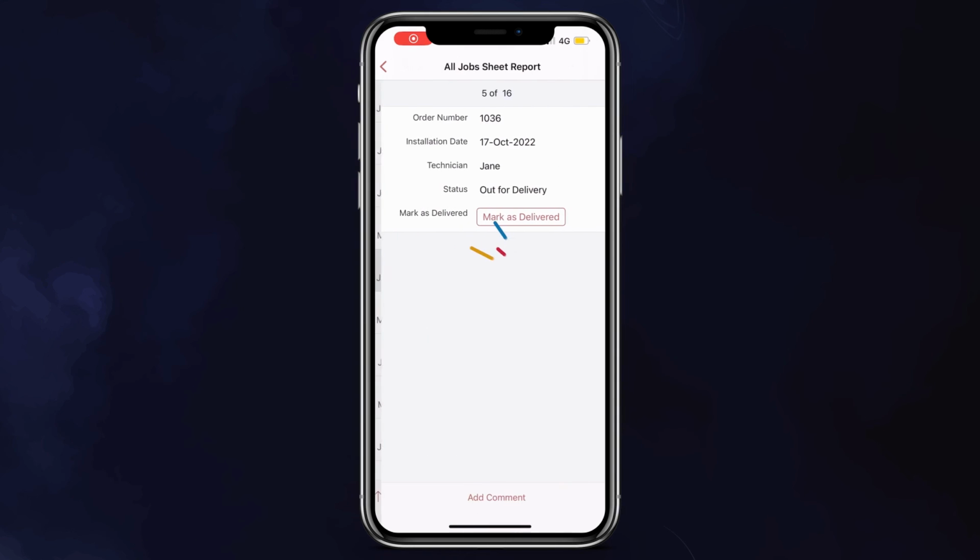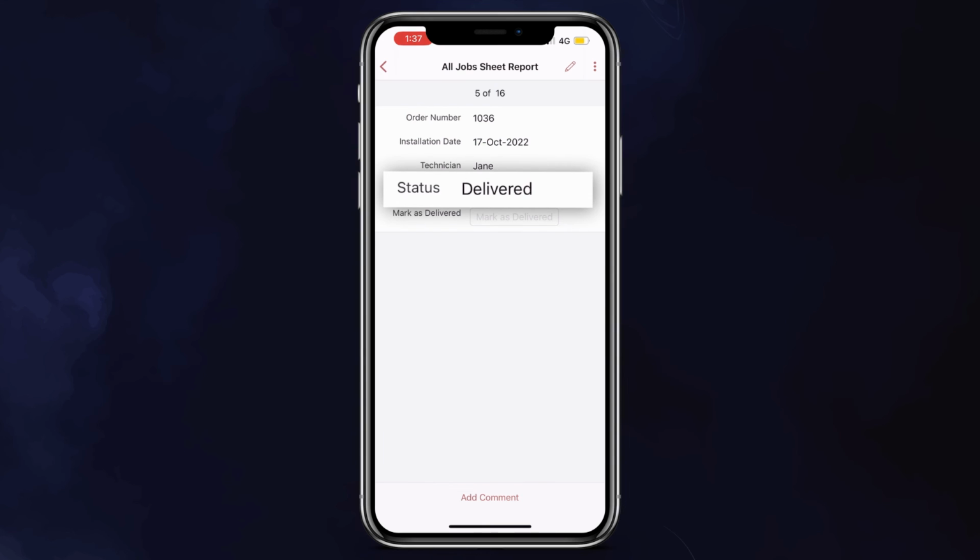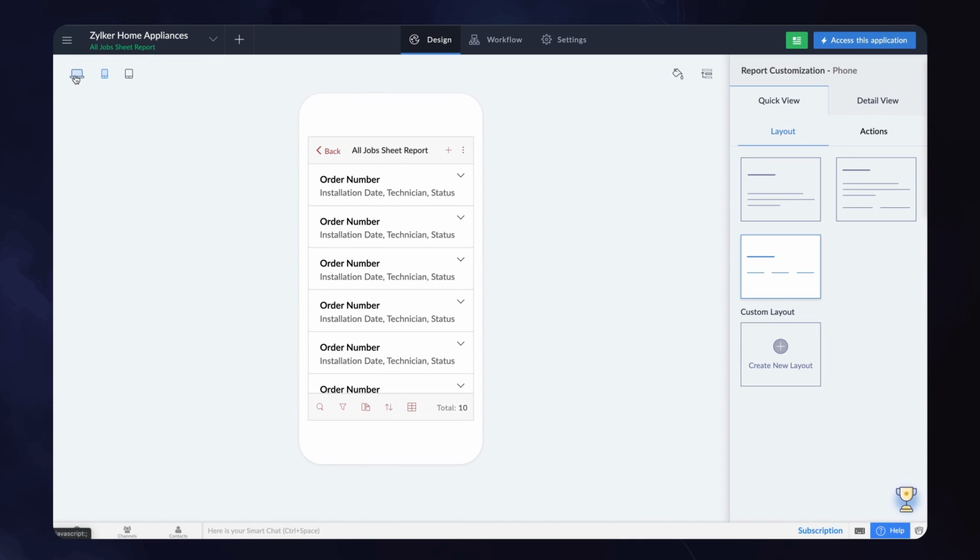Now when you access the report from your phone and select a record, you will see the Mark as Delivered button as a field. On clicking it, you can see the status got updated. These actions that we have configured are device oriented. The gestures might differ with respect to the device.